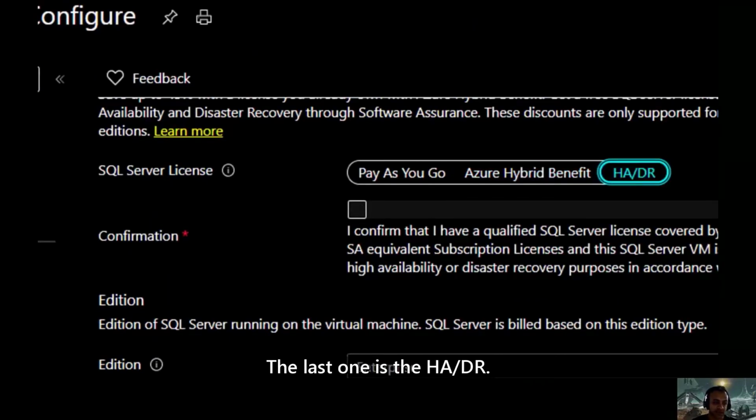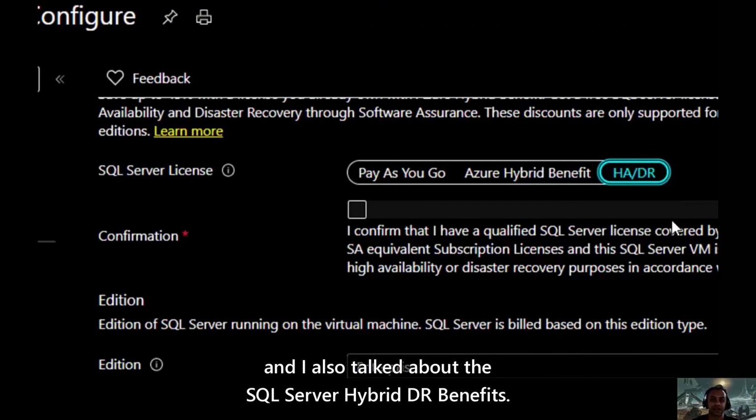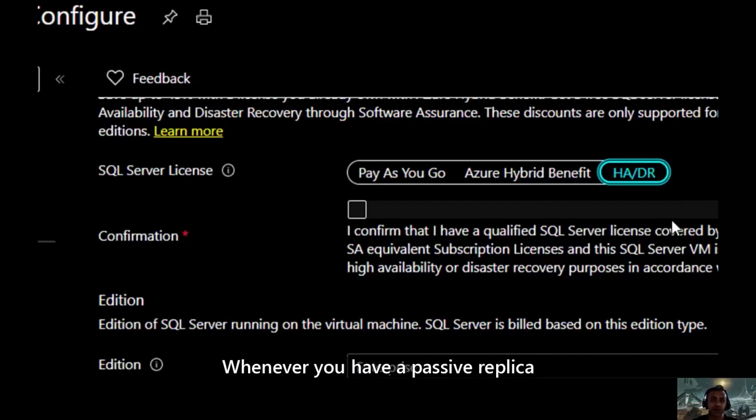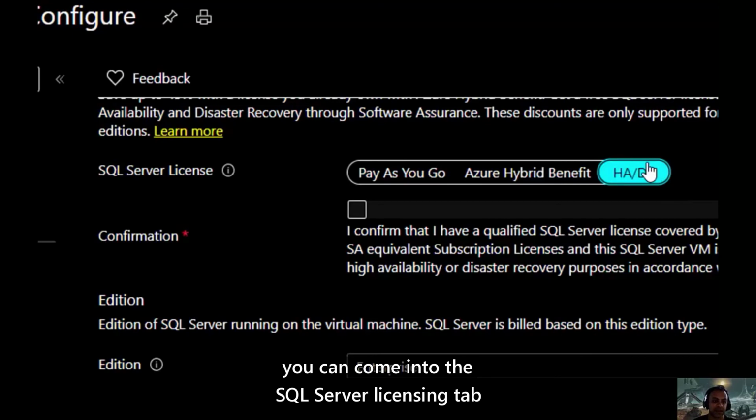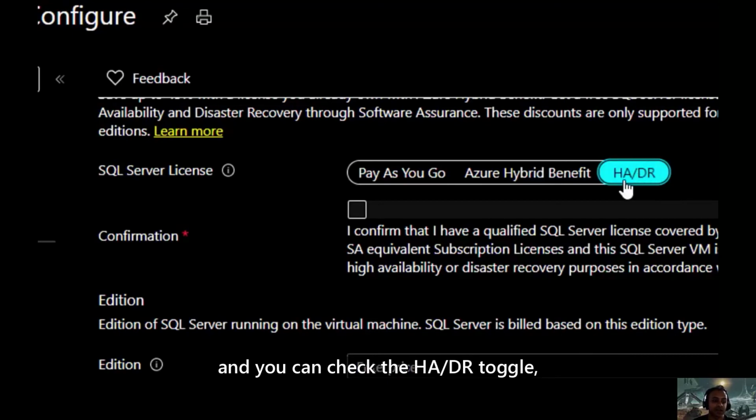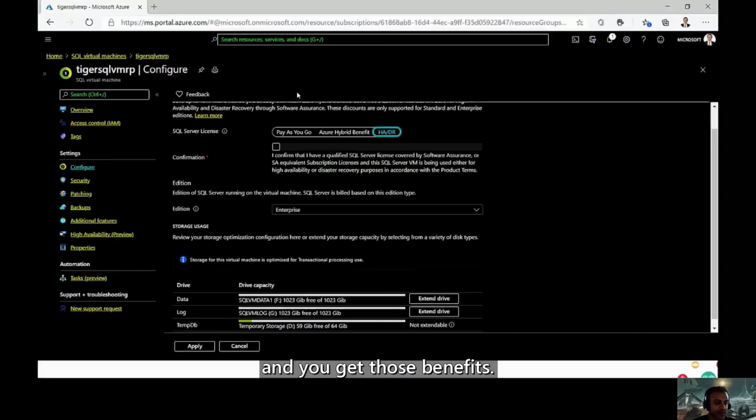The last one is the HADR. I talked about the high availability and disaster recovery benefits, and I also talked about the SQL Server hybrid DR benefits. So whenever you have a passive replica which qualifies for any of these benefits, you can come into the SQL Server licensing tab, and you can check the HADR toggle, click on I confirm, and you get those benefits.